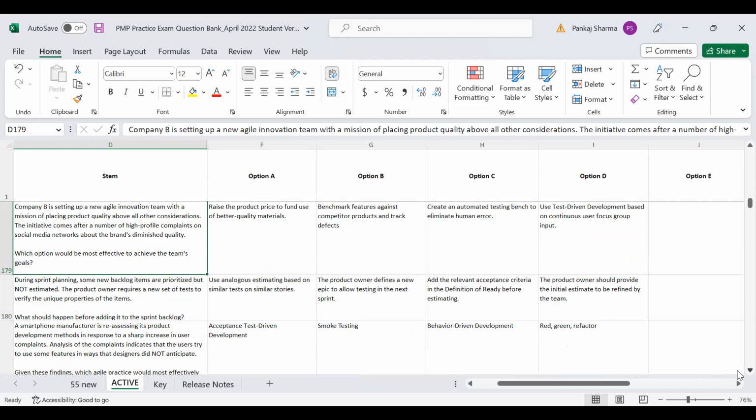Company B is setting up a new agile innovation team with a mission of placing product quality above all other consideration. The initiative comes after a number of high-profile complaints on social media networks about the brand's diminished quality. Which option should be the most effective to achieve the team's goals?